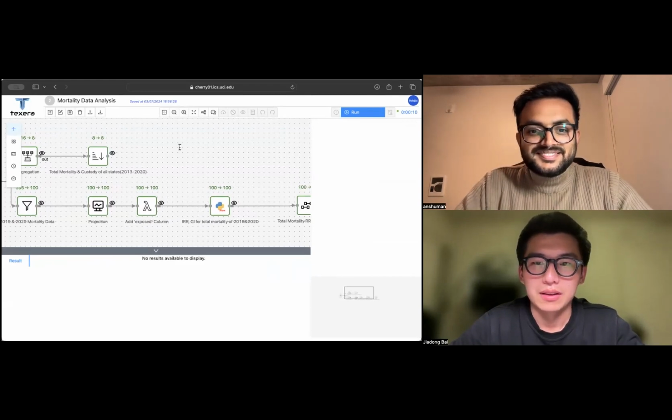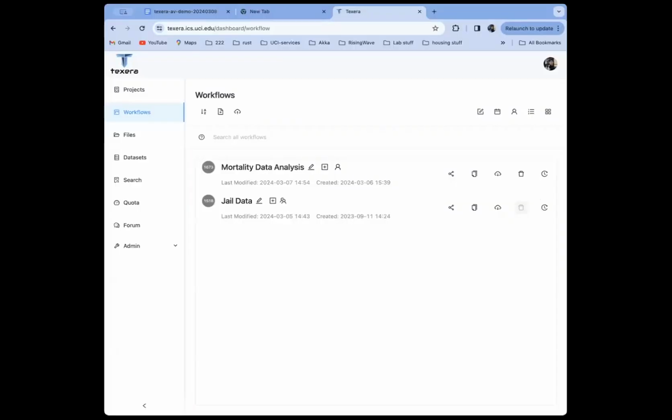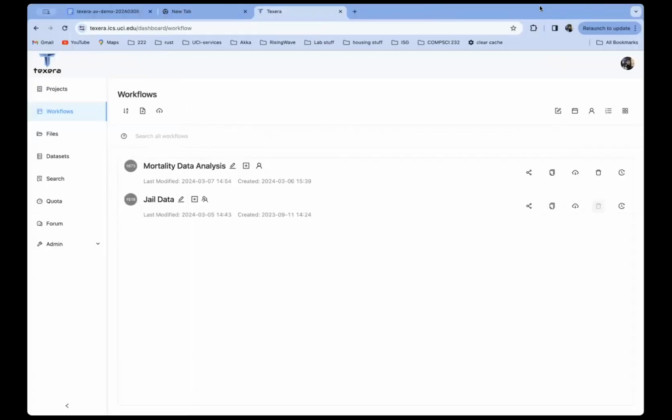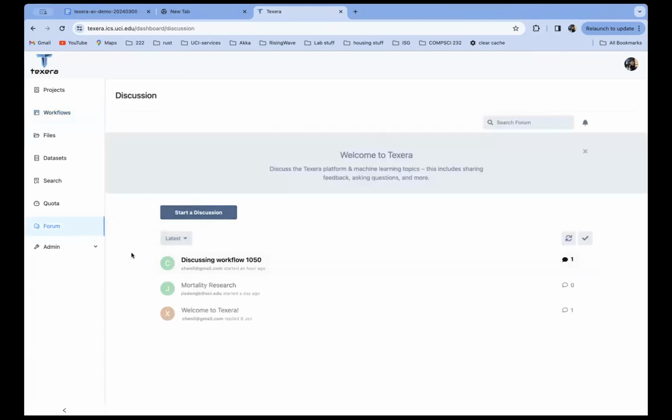No problem. Glad you have the data and the analysis, and you can reproduce the whole results by simply clicking the run button. Now I'm going to share other features of Texera. Besides sharing data and data analysis, Texera also provides the capability for people to discuss their data and analysis. We provide a forum feature. I can start a discussion at any time I want.